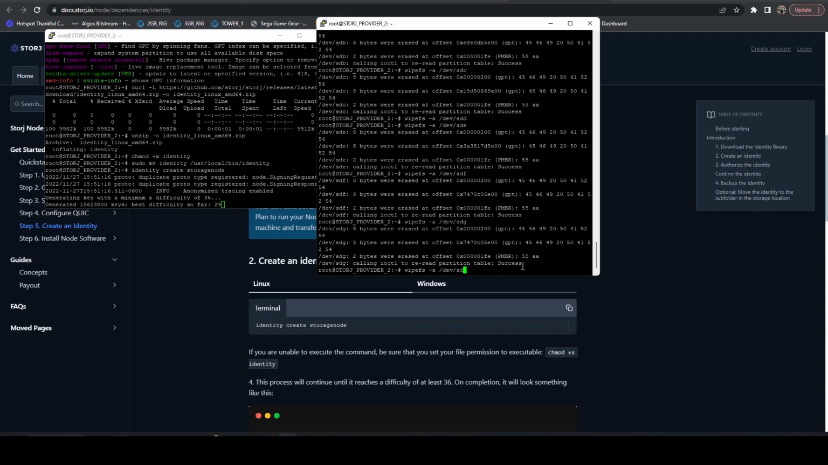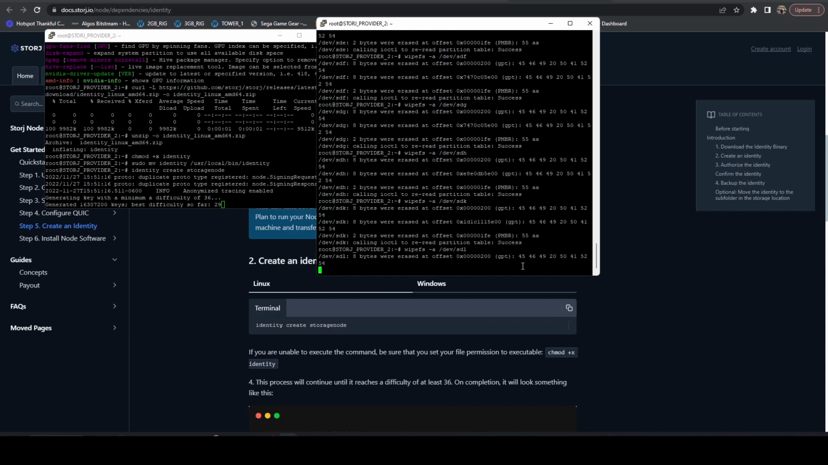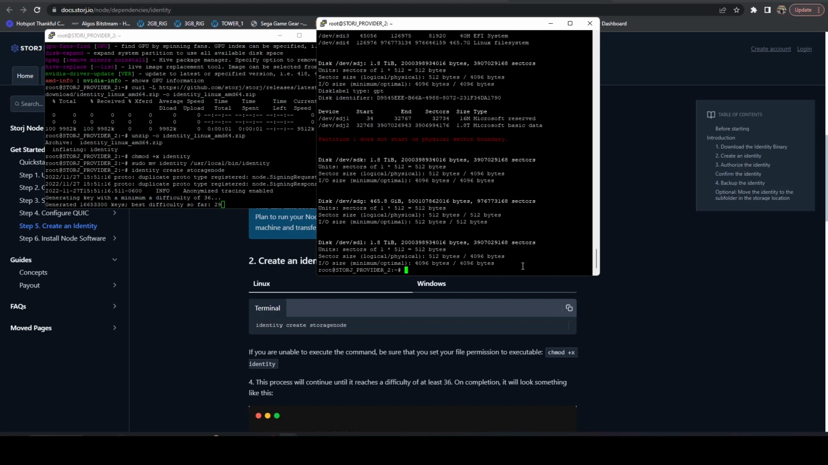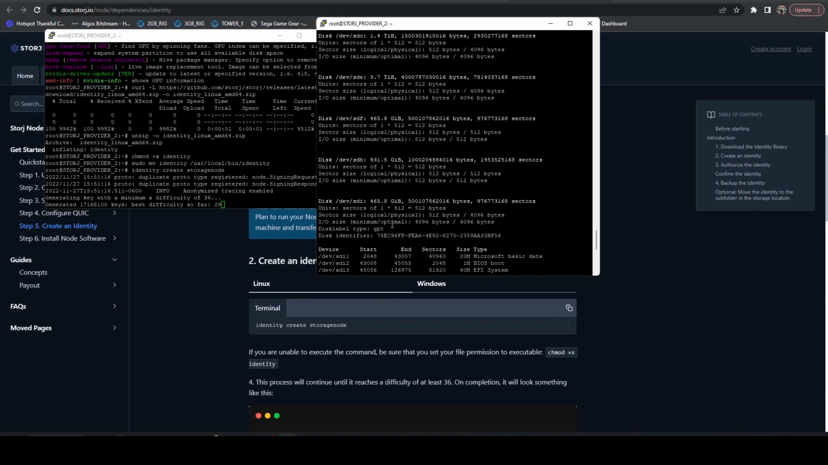g, h. We're going to skip i. We're going to go to k, and l. Then we're going to do fdisk -l again, to make sure we didn't miss any. It looks like we missed j. So let's go ahead and do j.